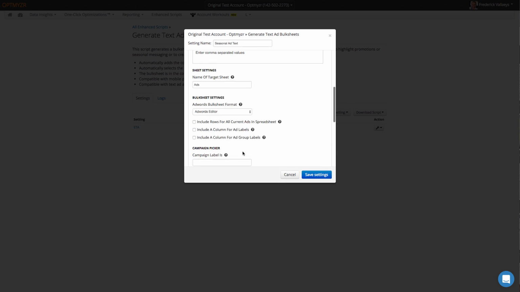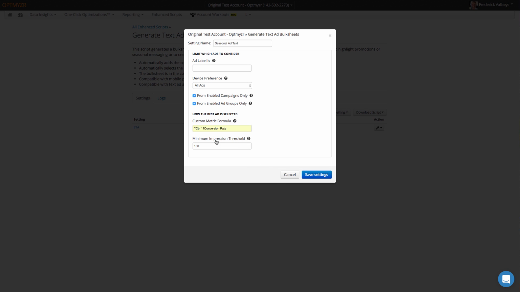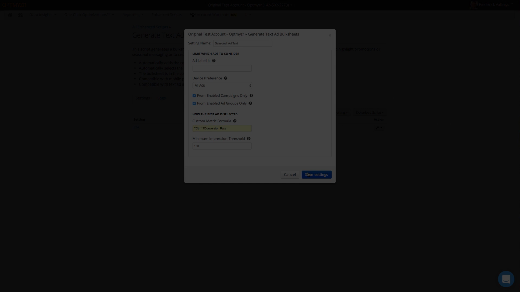So you put in your calculation, and then you can also say how many impressions an ad should have before it can be considered the best ad. And of course, that's to prevent us from thinking the best CTR is an ad with 1 impression and 1 click, which is 100% CTR, but may not be statistically significant. So here we're saying let's make sure each ad that's considered to be the best has at least 100 impressions. Next, you'll save this, copy and paste the script into AdWords and run it from there, and then I'll show you the spreadsheet that comes out of it.